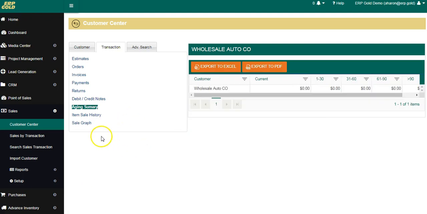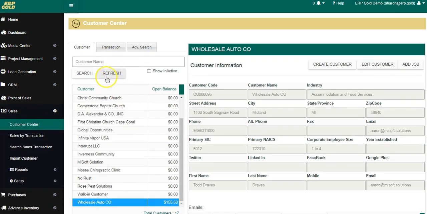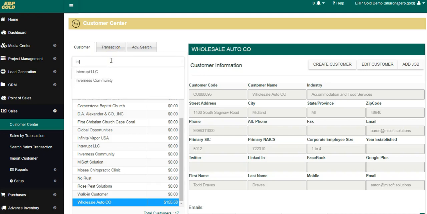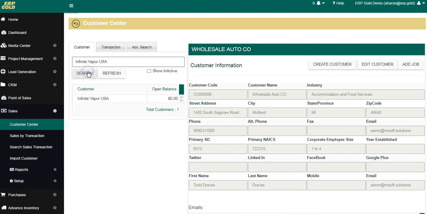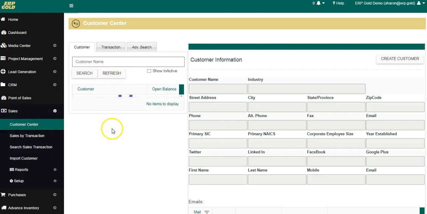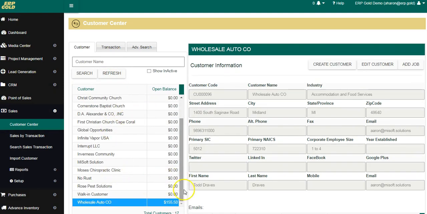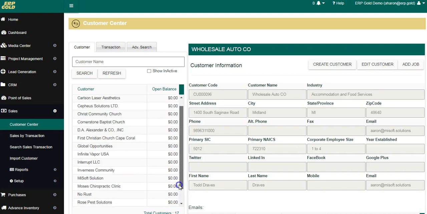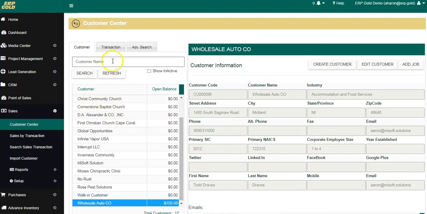We have reviewed in our Customer Center the customers, how to look them up, whether you type in their name, or the search, or hit customers, and all of your customers pop up where you can scroll up and down in alphabetical order.